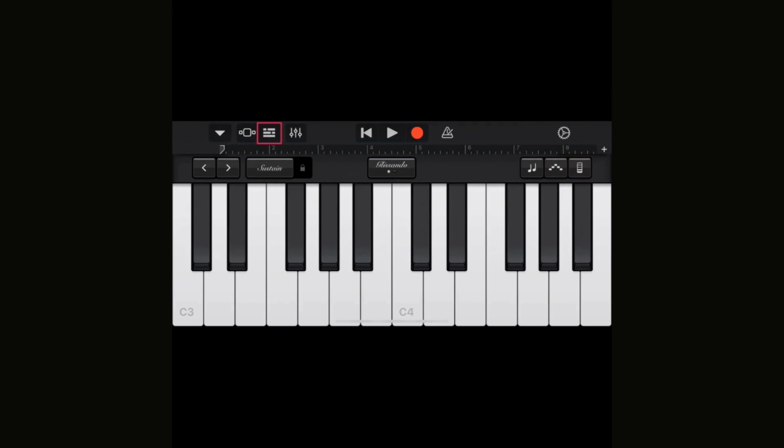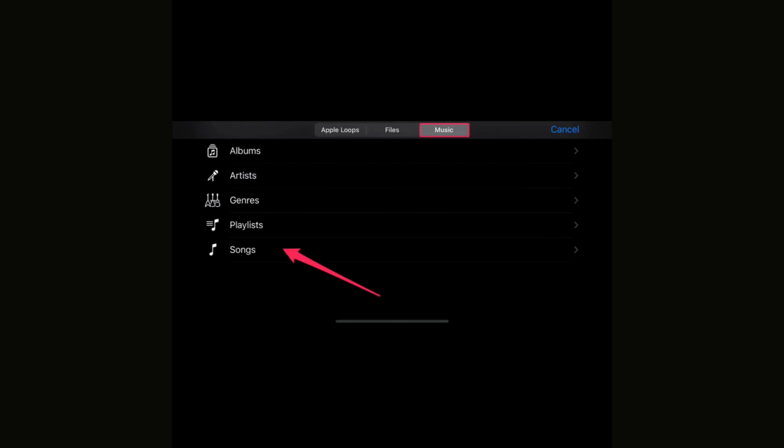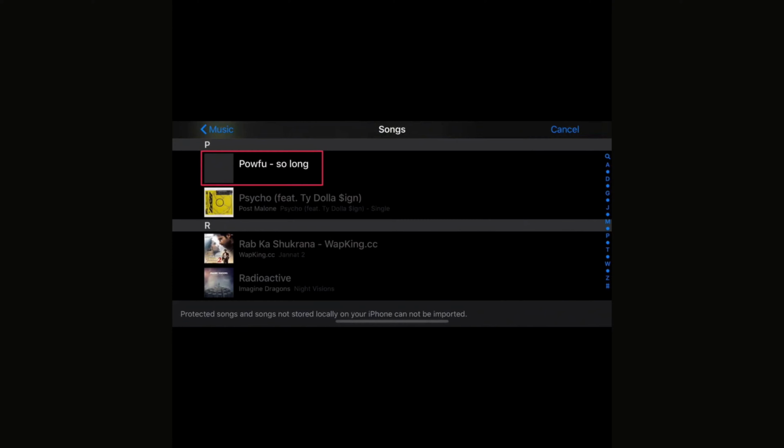Now once you have opened the instrument, tap on the project icon as shown in the screenshot below. Here, tap on the loop icon located on the top right corner in order to open your audio recording. Now make sure you're under the music section and find the song that you want to use as a custom ringtone.